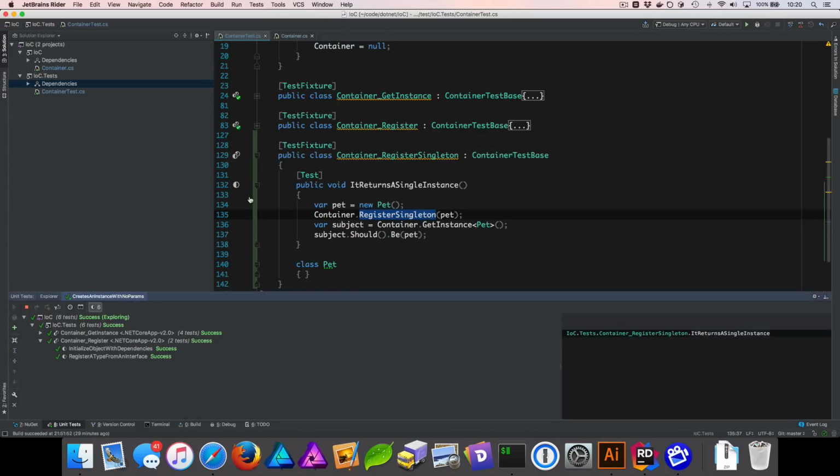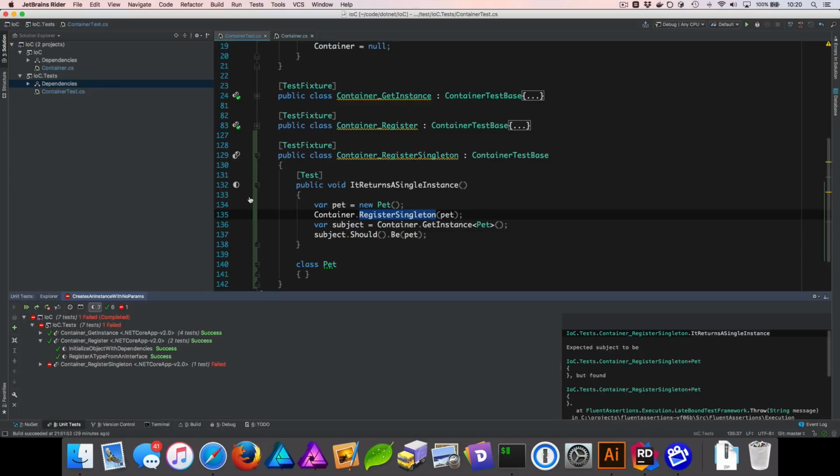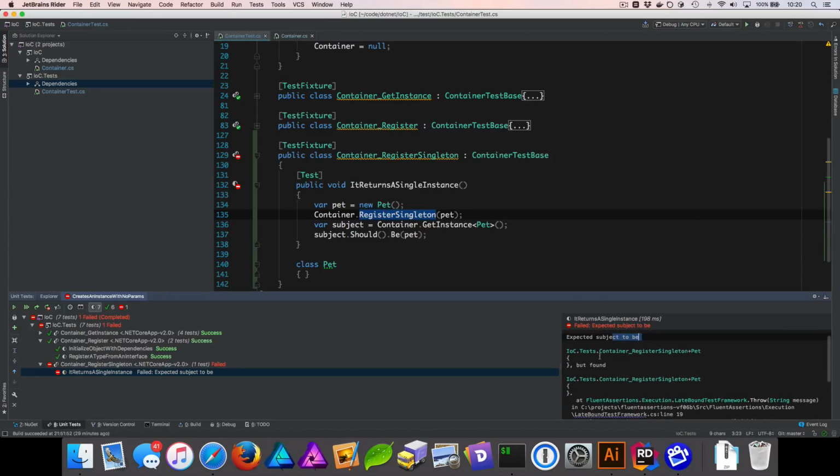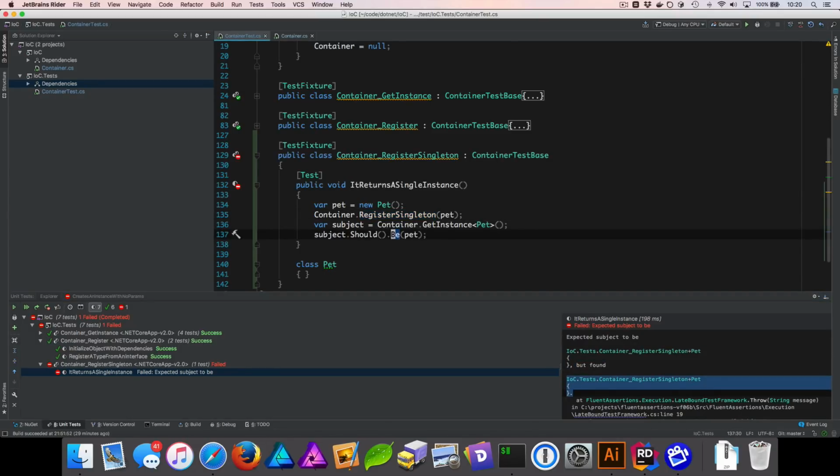It gives us our instances. This should fail. Expected subject to be. Thank you. Wonderful. So I think this is it trying to tell us that they're not the same instance. We can confirm this with be equivalent to. This I expect to pass, even though it would be wrong.